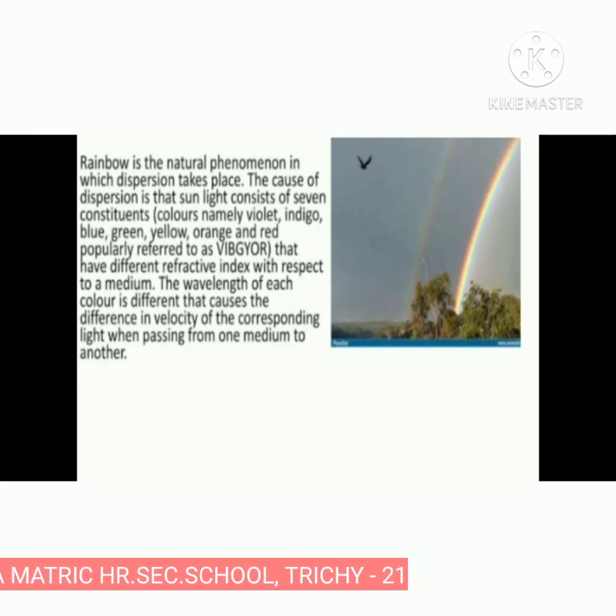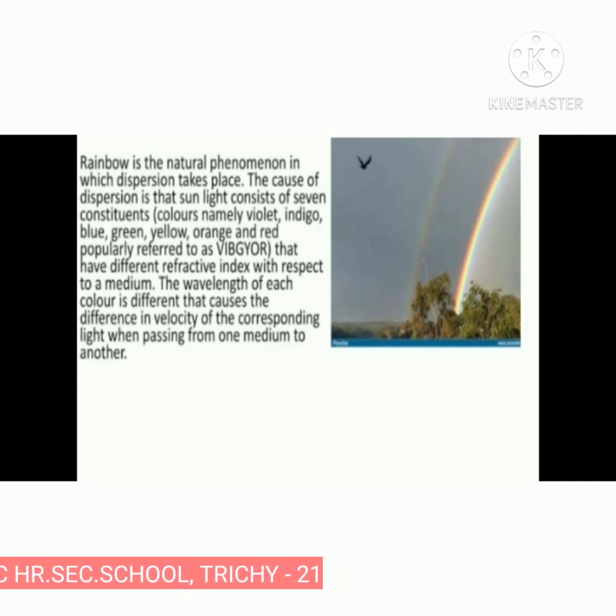This can be seen on the opposite side of the sun. After rainfall, a large number of droplets still remain suspended in the air. When white light passes through them, it is split into 7 colors. Dispersion of white light from a large number of droplets evenly forms the rainbow.